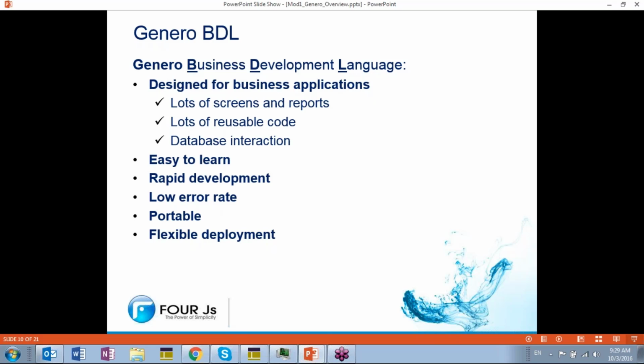It's easy to learn. It's very English-like. It has simple syntax, so programmers pick up on the language pretty quickly. And once they pick up on the language, the development is usually very fast compared to some of the other languages out there. And in addition to development being fast, it also comes with a lower error rate than most of the other tools out there. So that's a pretty good combination. So quick development, simple syntax, low errors. It's portable and flexible to deploy.